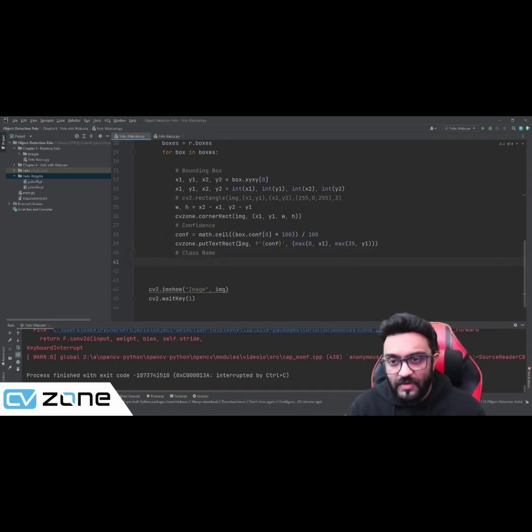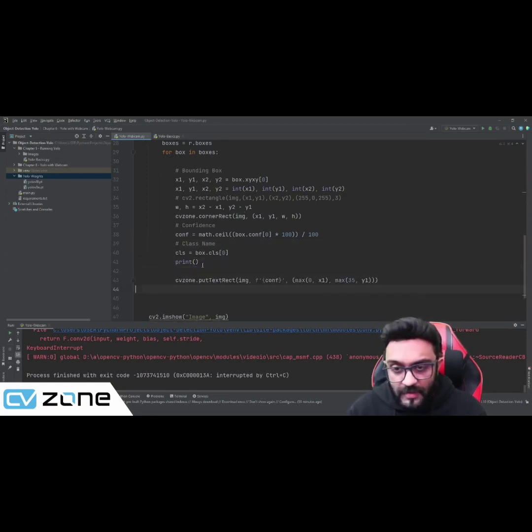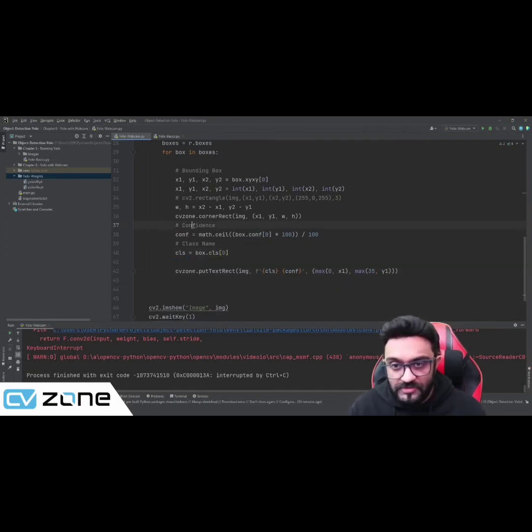For the class name, you are going to use the same format. You will write CLS. You can't write class because you can't use class for obvious reasons. So here you will write class CLS and then box, and you will write here CLS. That will give you the class name. So let's put it on the rectangle. Let's remove it here, and we will put it directly on the rectangle. We will write here CLS. We'll give it a space and then this. There you go. So this is for the confidence, this is for the class, and let's see if that works out.